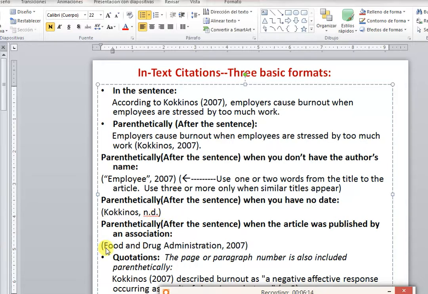Another option is when an association, like a government department, publishes the material. This would be true, for example, if the Secretaría de Educación Pública, the SEP, in Mexico, published some material and you used one of their articles as a source. So then you would put Secretaría de Educación Pública in place of the author.